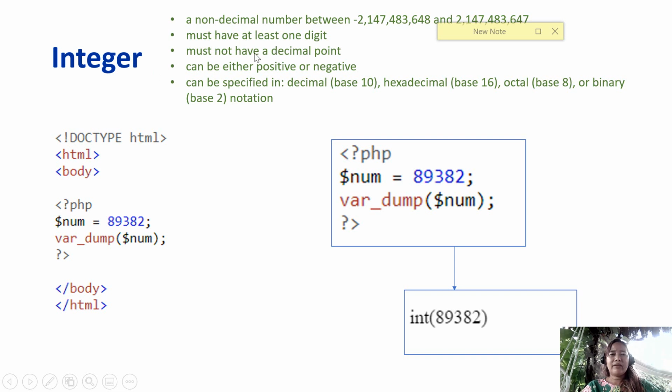And it must not have a decimal point. So as I already said, it's going to be a whole number. Now, it can also be positive or negative because the minimum and the maximum value could either be negative or positive. And it can be specified in any of these potential formats. It can be presented in decimal, hexadecimal, octal, or binary notation.